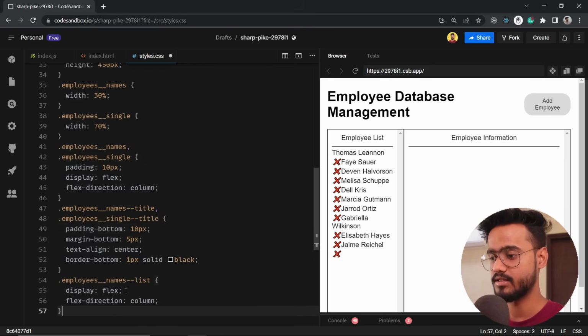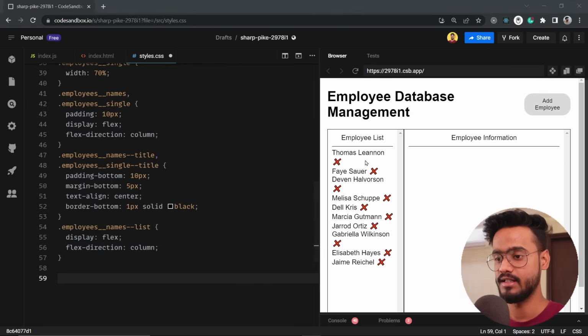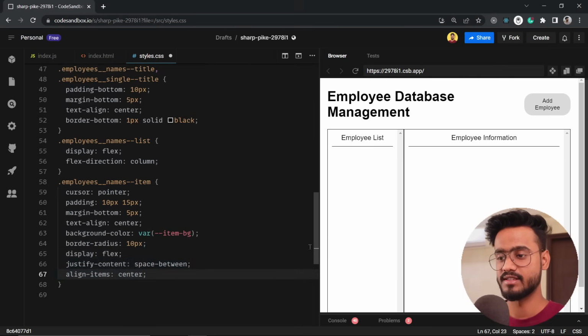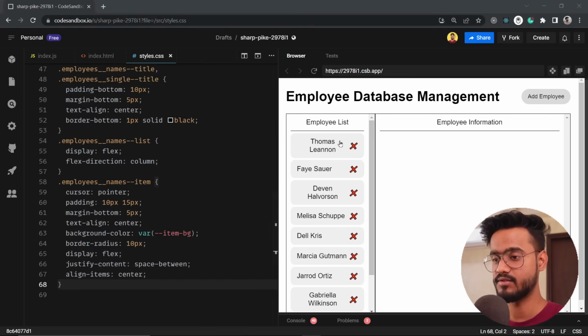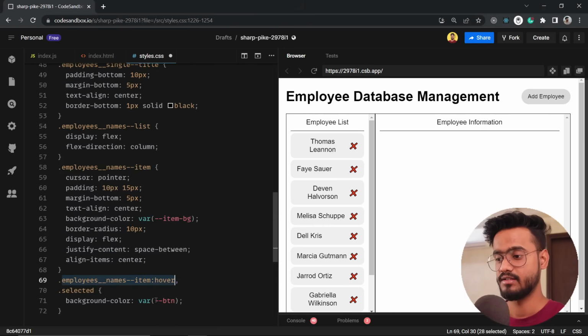So our employee name list, I'm going to give these styles. So display flex, direction column, and below that I'm going to style each of these elements. So cursor pointer, so that this has the pointer over here. Padding is going to be 10 pixels, 15 pixels, some margin, some text-align, some background color with our background color variable, some border radius, display flex, and centering all of the elements in between. So these are just basic CSS. Now let's add the class for hover and selected employee. So I'm going to say employee-names hover, then this background color. If the employee name is selected, then also this background color.